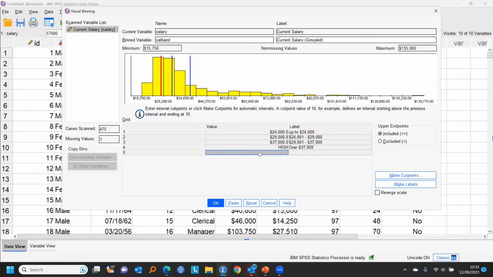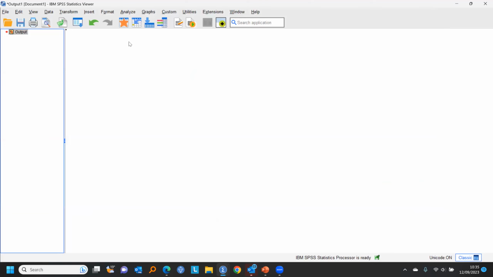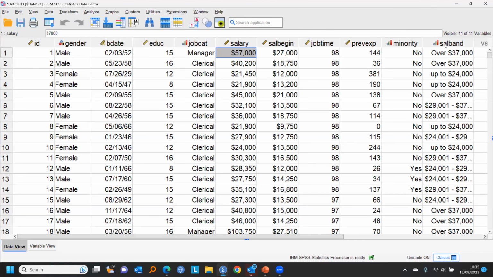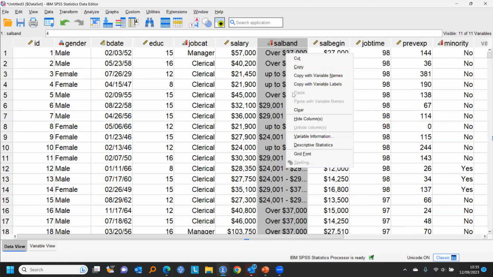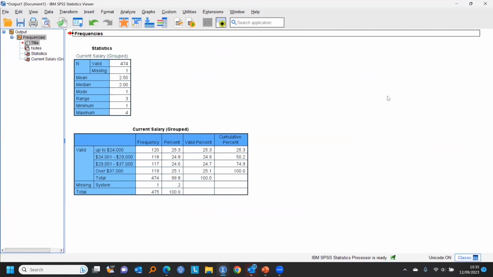And then once I'm happy with that, and I've changed the labels, and I like the labels the way they are, then I'll just click OK at that point. It says I'm going to create one field for you. And now we've got another version of this field, but it's just been grouped together for me into bands. So it's very easy. And if I right click on that and do descriptive statistics, it shows me percent. You can see it's not exactly 25%, but it's close to 25%.